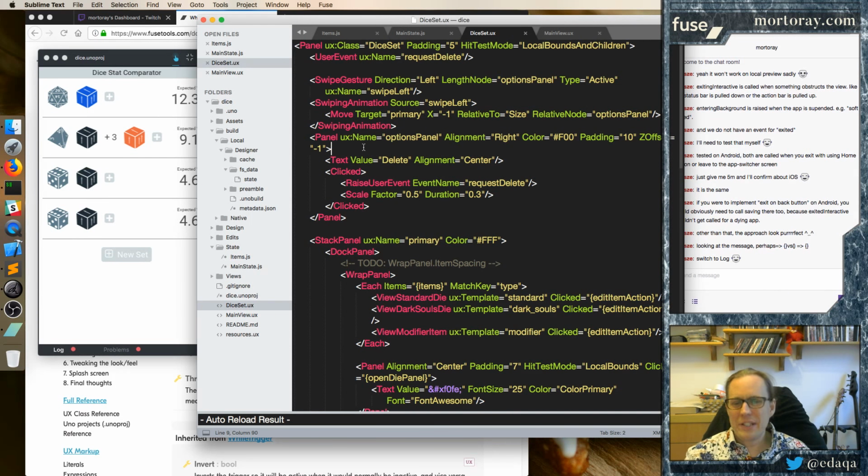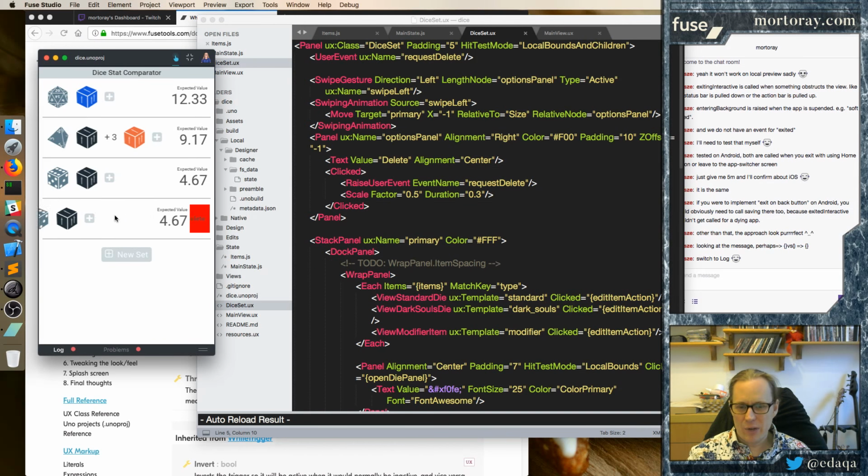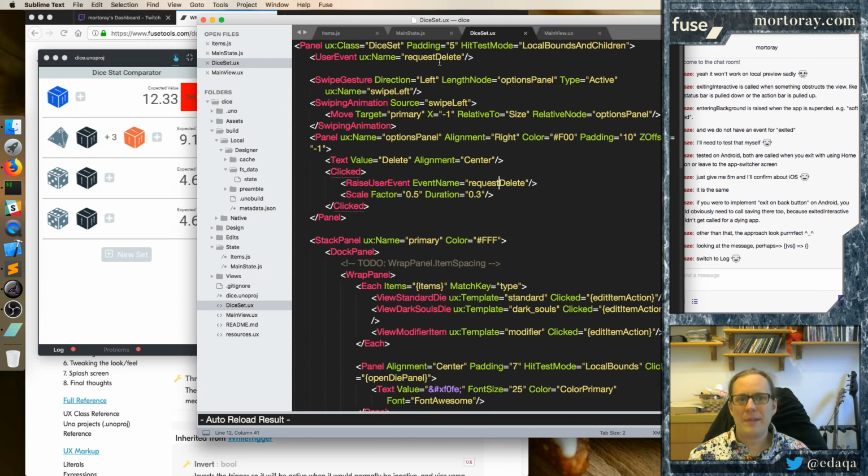Okay, anyways, what we did is we made this a swipe gesture on the item set. So each item set can be swiped, and when we click delete, assuming that we didn't have this error, we're raising the user event called request delete. And this is what the panel says: look, I want to be deleted, but because I'm the view for this item set, I obviously don't know how to delete myself. I'm in a list somewhere, and that list has to go and remove it.